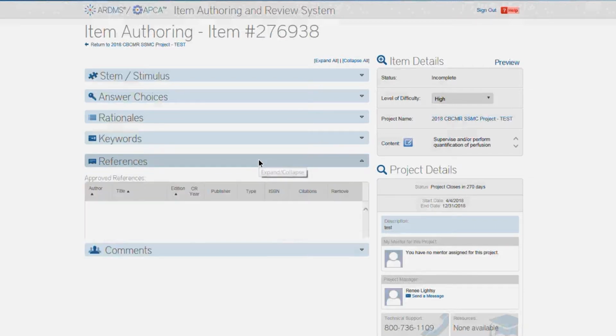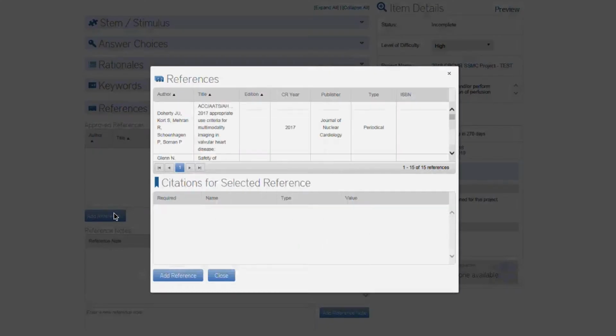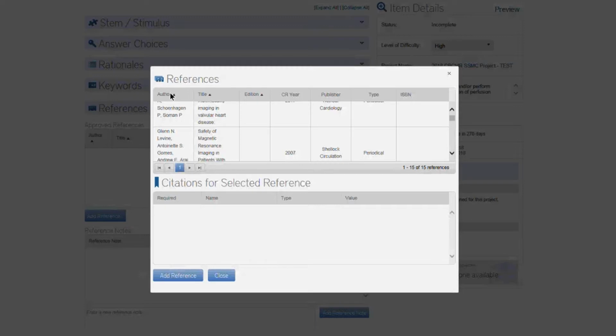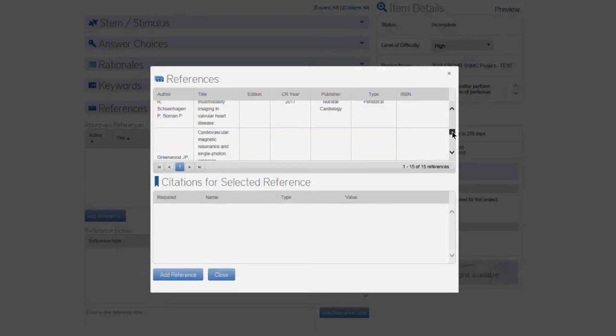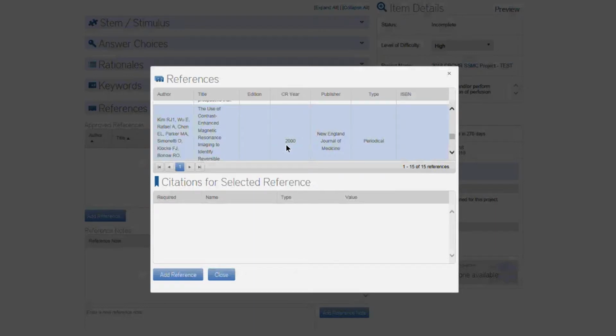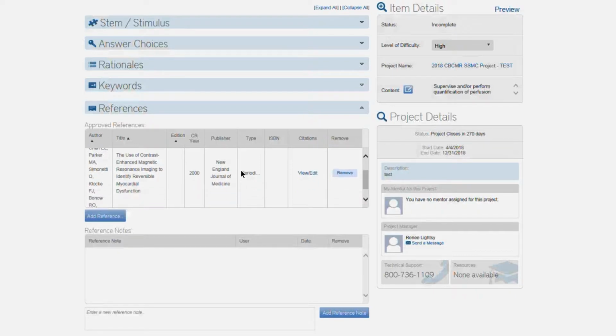There are 2 ways to add a reference citation. Choose Add Reference to view a list of the most common books and journals for that specialty. Click on the headings to sort from A to Z, or Z to A, or use the scroll bar to find the textbook that you want to reference. Select it, add the reference, and you're done. You can edit or remove this at any time.